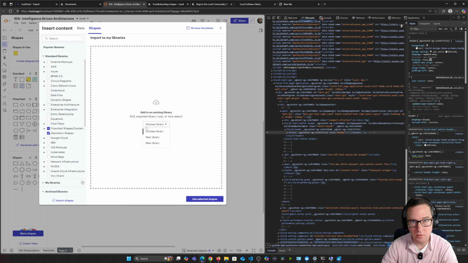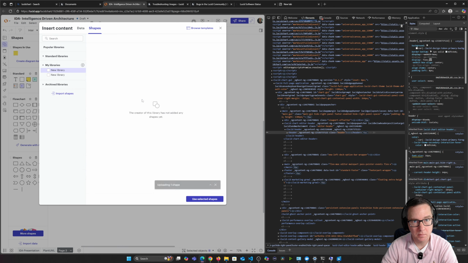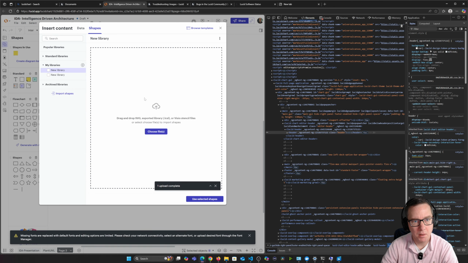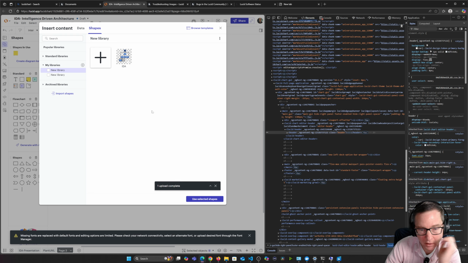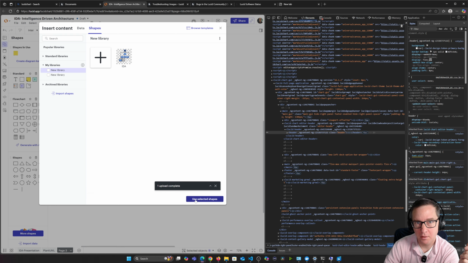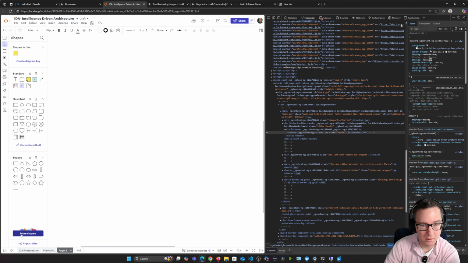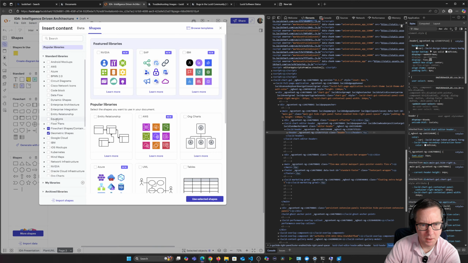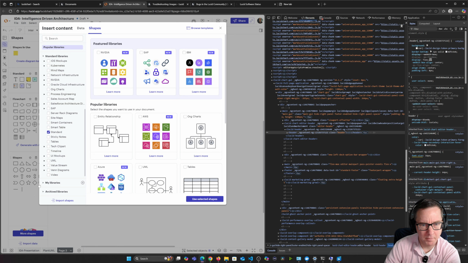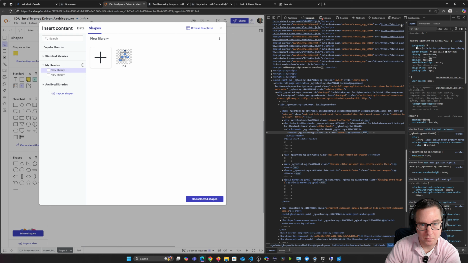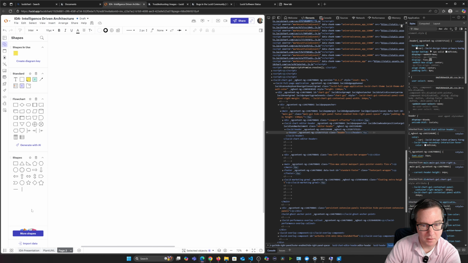Adding existing, choose a library. New library. Okay. Missing fonts are replaced with... Is it a font issue? More shapes, my library. Use selected shapes.